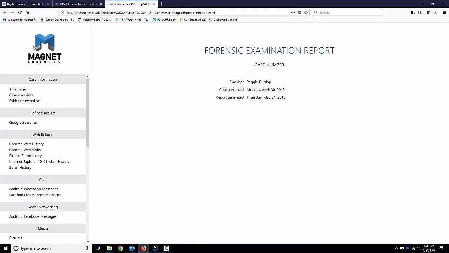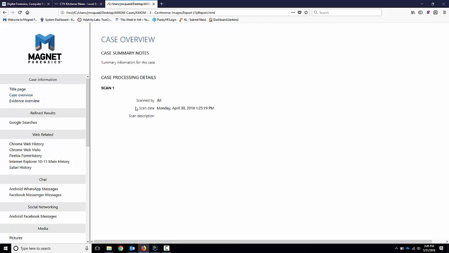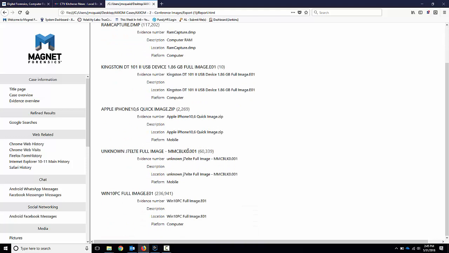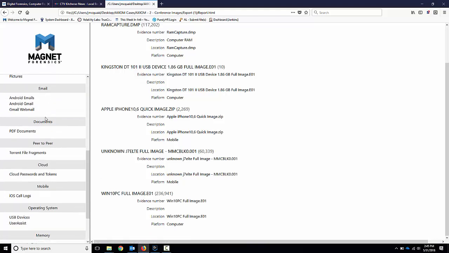We can see we've got the front page. I didn't include a lot of details here, but there's when the case was created. You can see that's the title page. Some basic case overview. There's just one scan, so it's pretty small there. Evidence overview. We do have a number of sources of evidence here, just a RAM capture, USB, and all of that stuff. No descriptions that I added there yet, but I could have added those if I wanted to. And then you get all of the artifacts here.